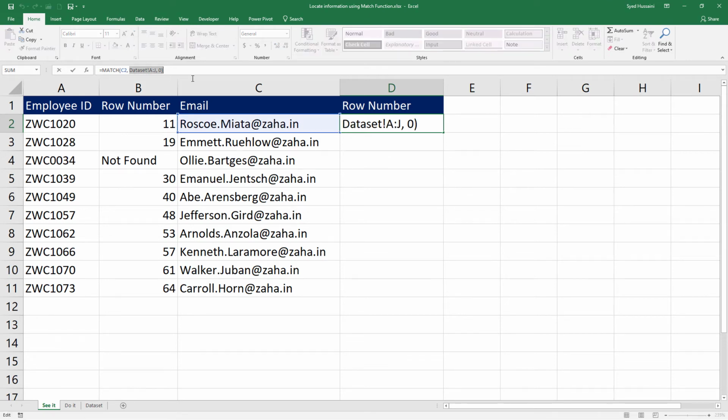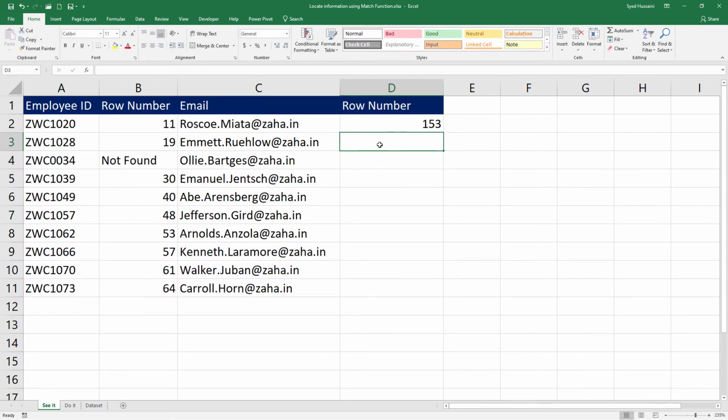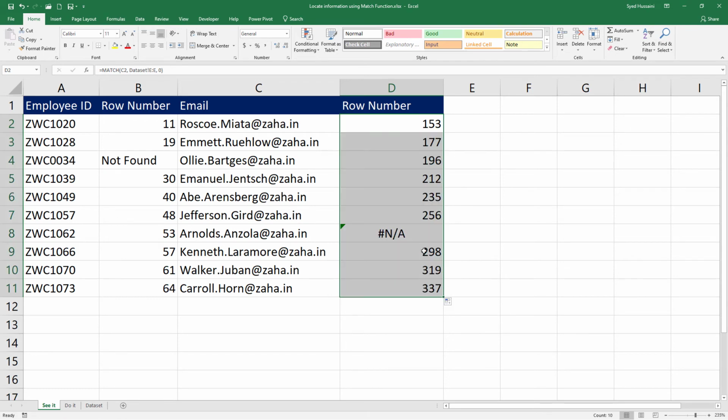I will just go ahead and change that, edit my function, go into the data set, and this time just select the email column, comma, 0, close the bracket, press enter. Now I have my value. If I drag this down, I can see all the email IDs are found except this one. And I know for sure that this one is not on my list because I changed it.